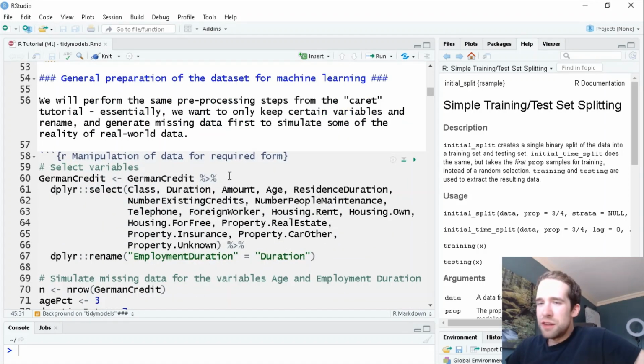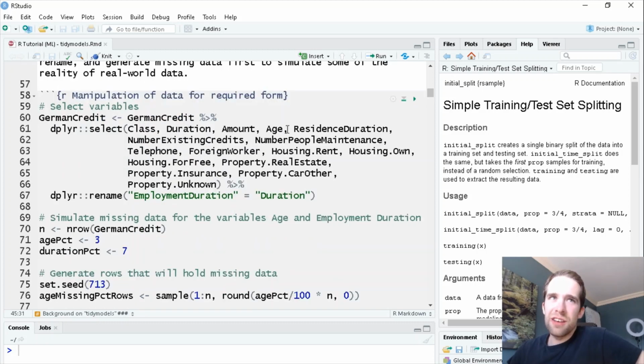Now, if you've seen the Caret tutorial, you know that I start with the GermanCredit dataset, and there's a little bit of overall pre-processing that I want to do to that dataset up front.